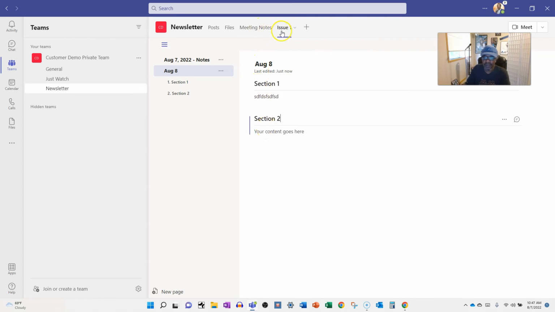So you have the wiki. Within the wiki you have pages, and within these pages you have sections. Alrighty, so that handles the wiki. Let's go over to posts.